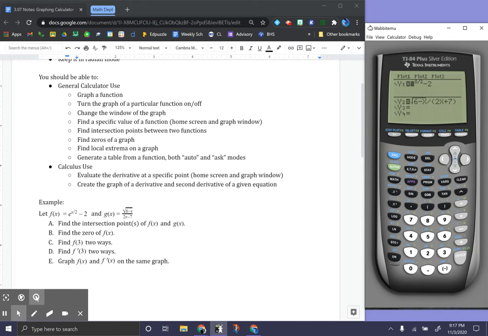When it comes to zoom, there are two great zoom options that you should really be familiar with. Hitting the zoom button in the middle, we are going to hit zoom 6, zoom standard as our first one. And here is our exponential function, and then the rational function being graphed after that. As you can see, these overlapped a couple of times. There's a couple of intersection points that we have.